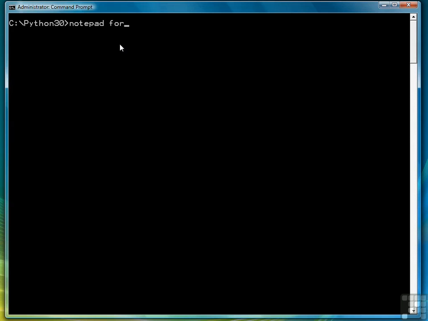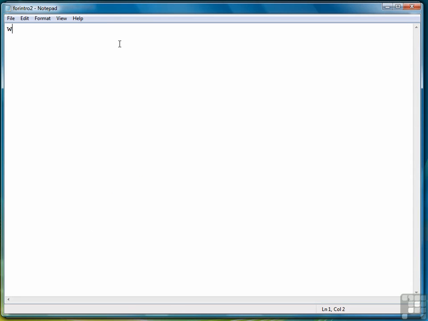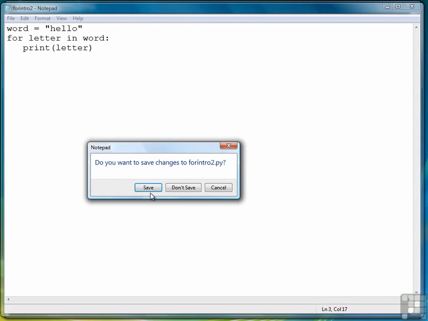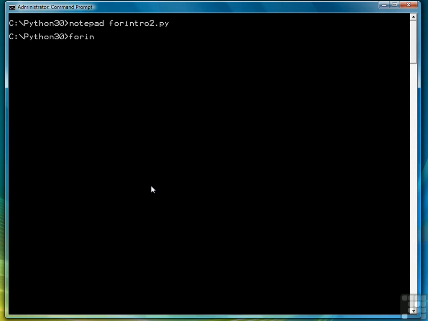Let's start our program. We're going to call it forintro2.py. So the first thing we're going to do is create a simple word, hello, and then we're going to write a for loop to access each letter of that word. So we're going to say for letter in word, print letter. And what that will do is print HELLO on a separate line. So let's save the program and exit, and then run it. And there's HELLO, each on its own line.